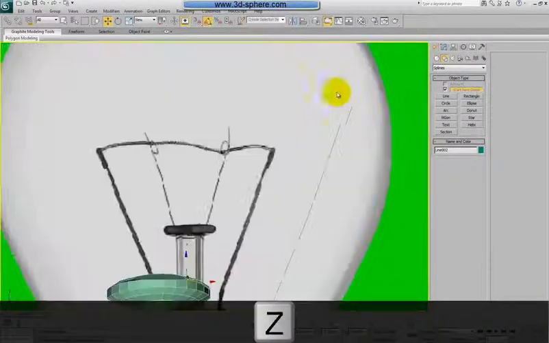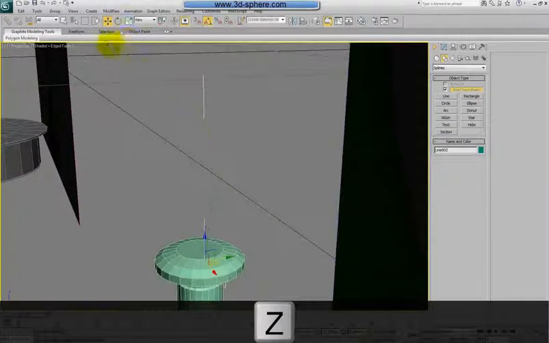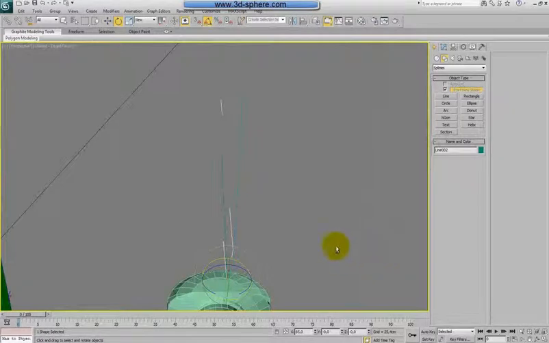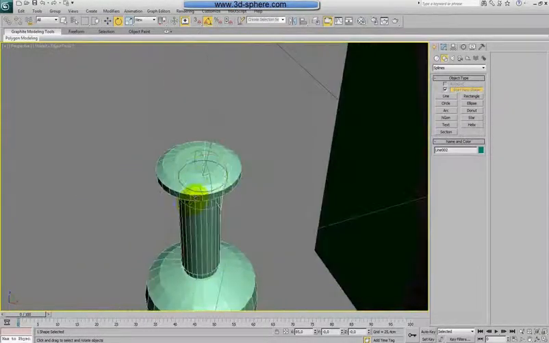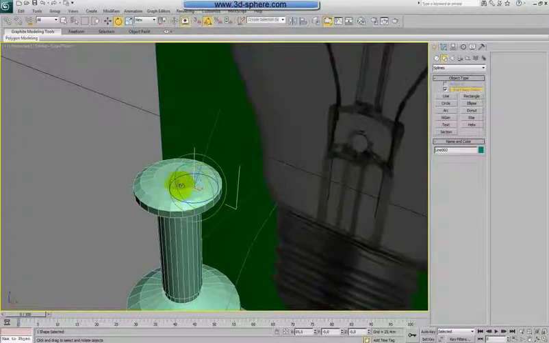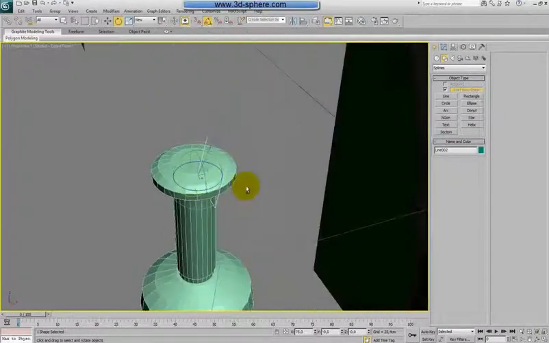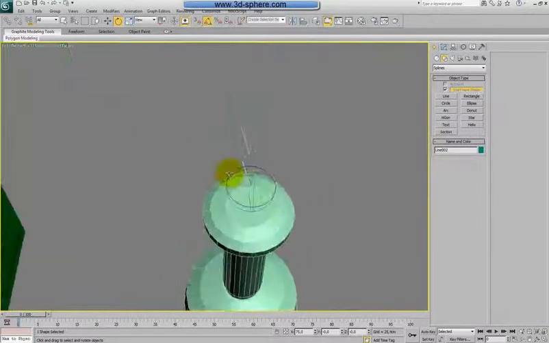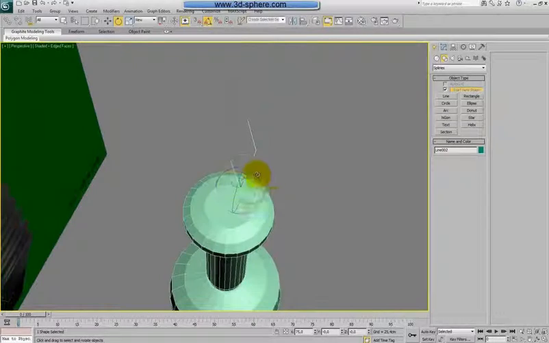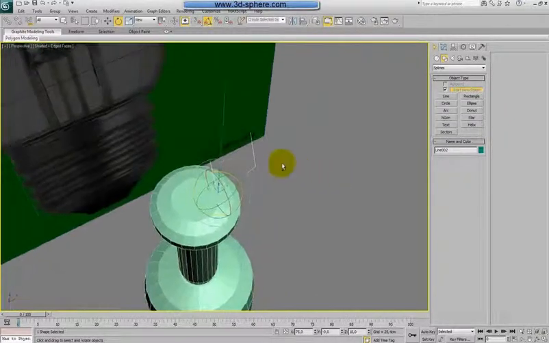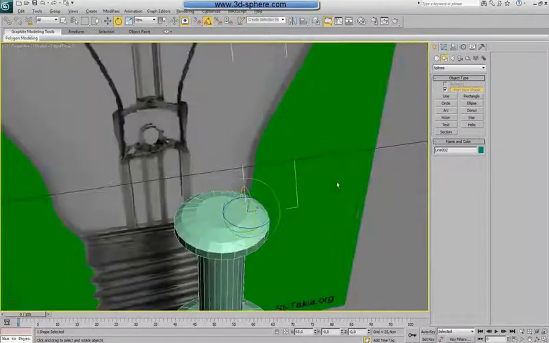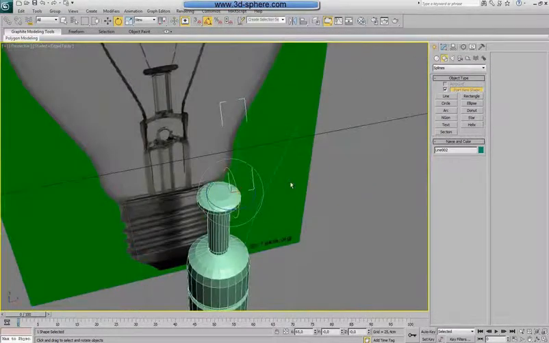Now perspective again, Z zoom, and in this view I will rotate this by 5 degrees, probably more. I don't know how you want actually. So again, 25. That should be enough. Yeah, this looks fine.